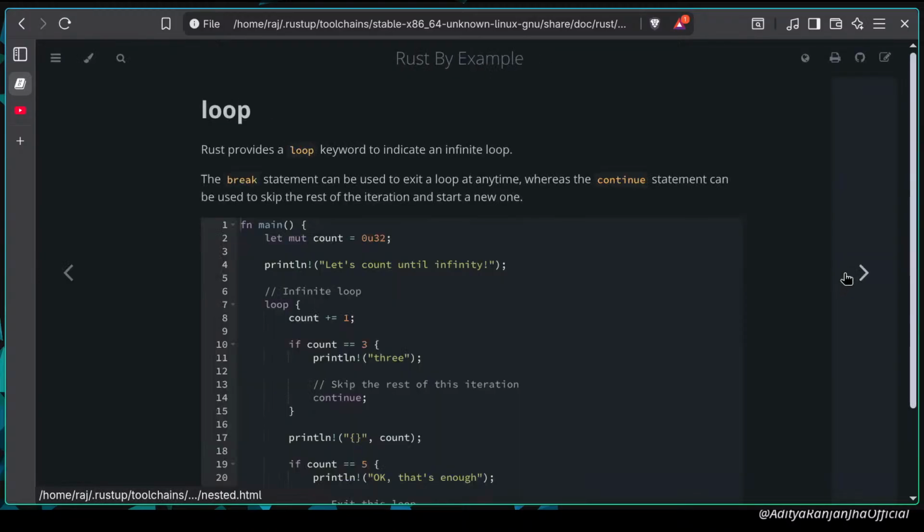So let's move on, because there are multiple types of loops. If I remember correctly, there was also a forever loop in C. What was it called? I guess it was also called forever loop or something like that. But over here also we have a loop which goes on. It's not like a while loop, it just goes on. So Rust provides a loop keyword to indicate an infinite loop. And a break statement can be used to exit a loop at any time, whereas the continue statement can be used to skip the rest of the iteration and start a new one.